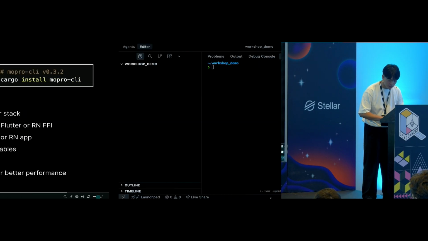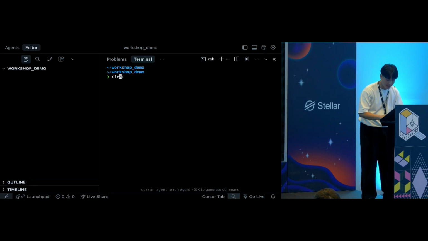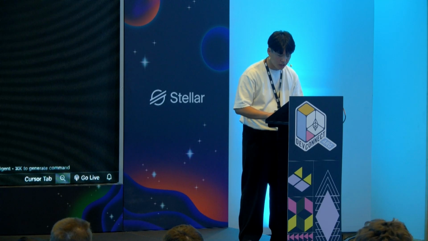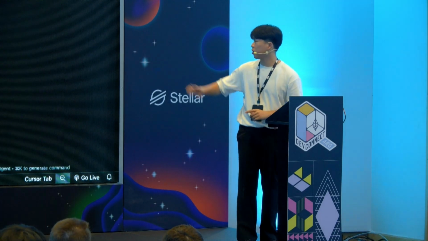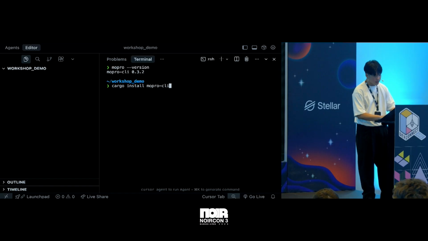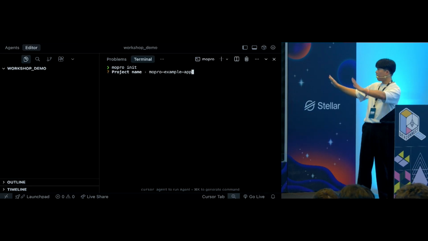Okay, let me move to here. Right now, it's a little bit small, right? First of all, we have to verify whether you have the CLI downloaded. If you haven't, you can just run cargo install Mopro CLI, and you will get our latest version, 0.3.2. Once you have it, we can run Mopro init to create a Mopro repo.